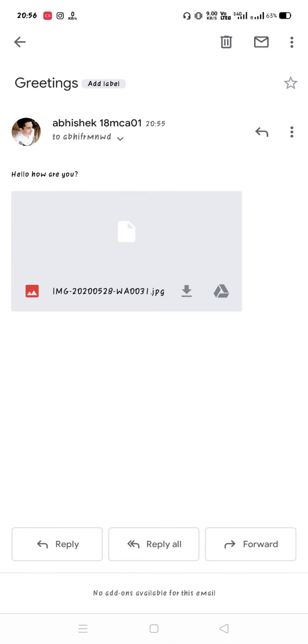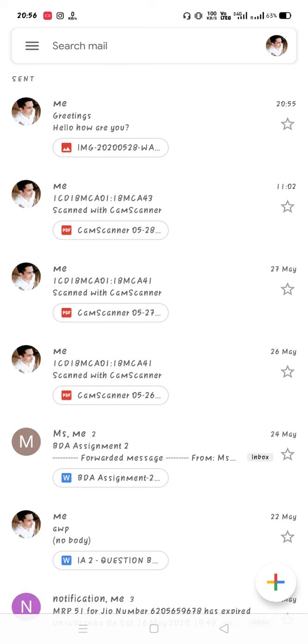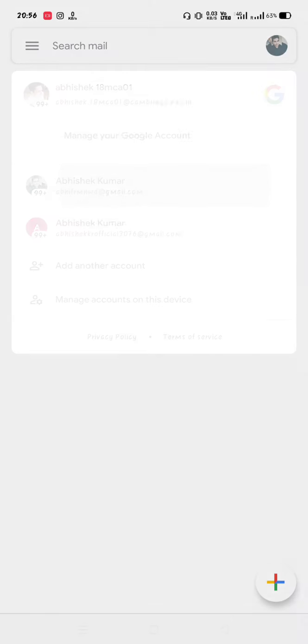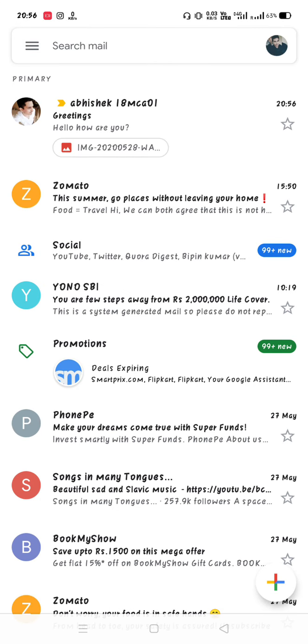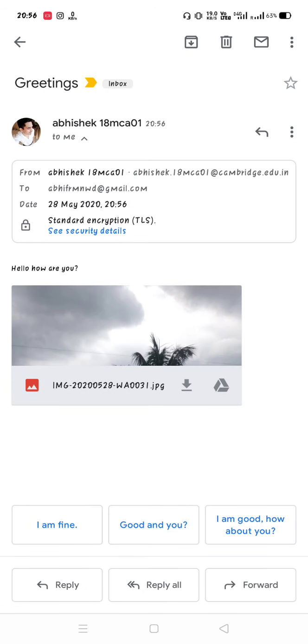You can match the time, 8:55. The same picture and same text is there. Now I have that email ID in my phone, the same email ID to which I sent it. You can see the email I typed here, that mail came, greetings, from where it came, and the same picture came here.